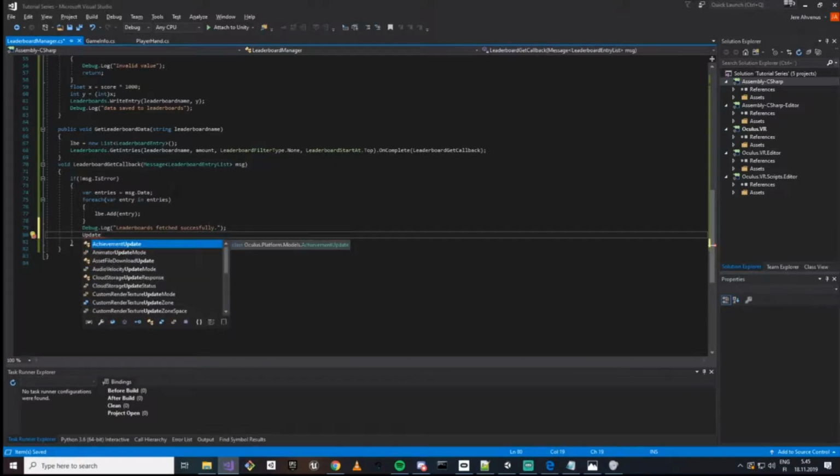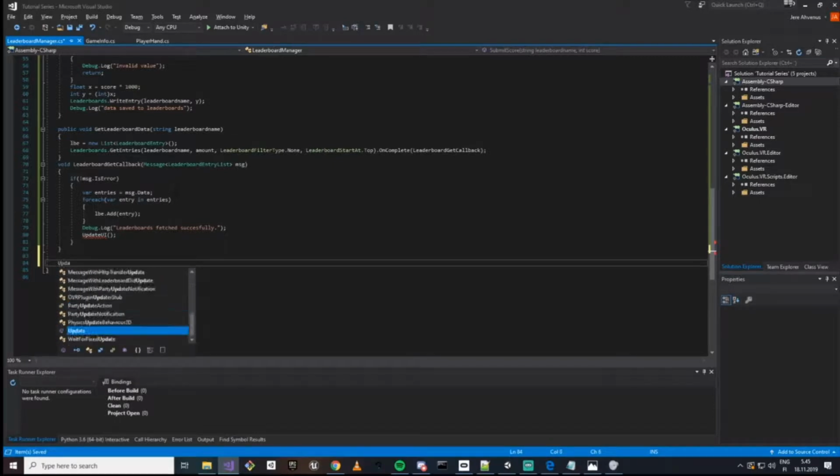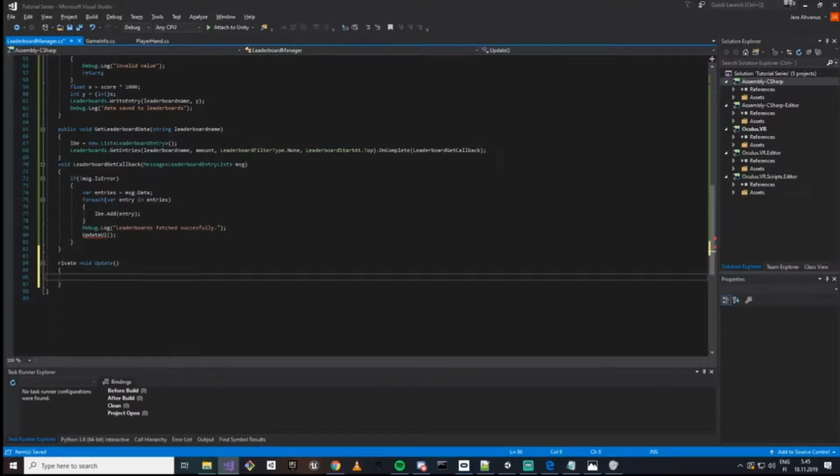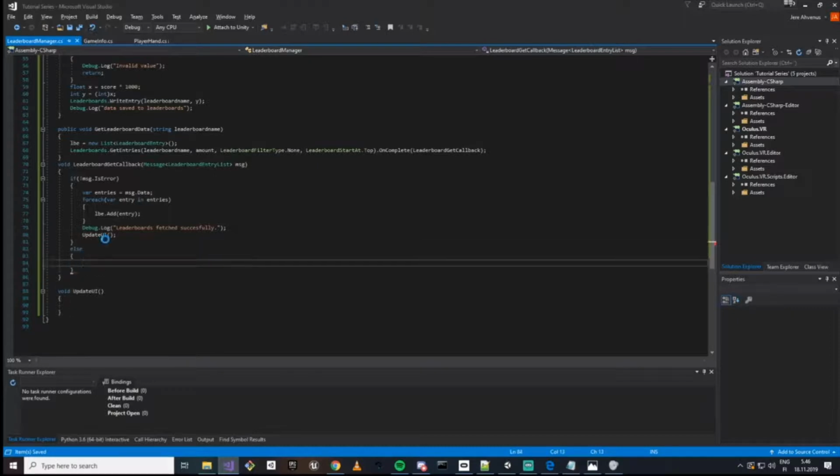And let's do an update UI. Oh, not a public one. Not a public one. As I told you, my brain no work. Update UI. Yeah, and also here else, debug.log error getting the leaderboards.